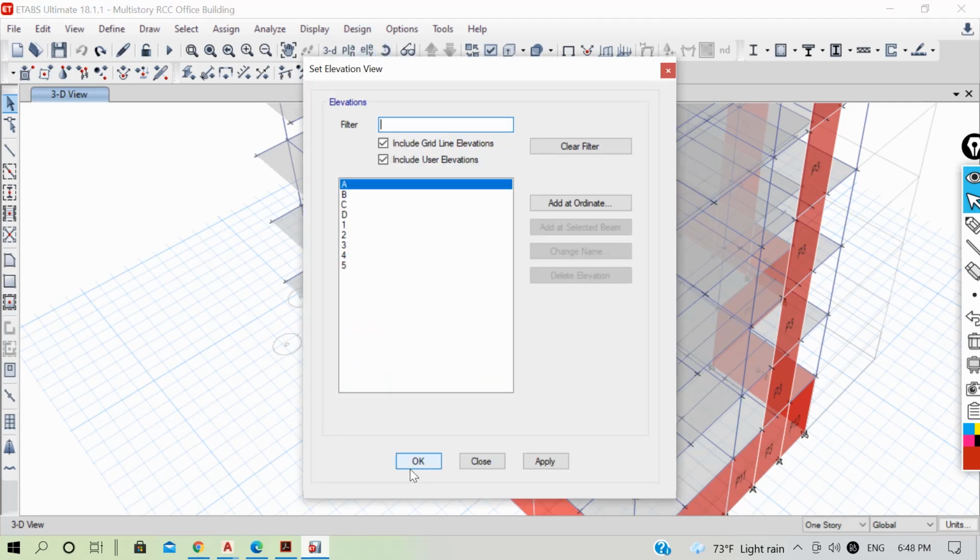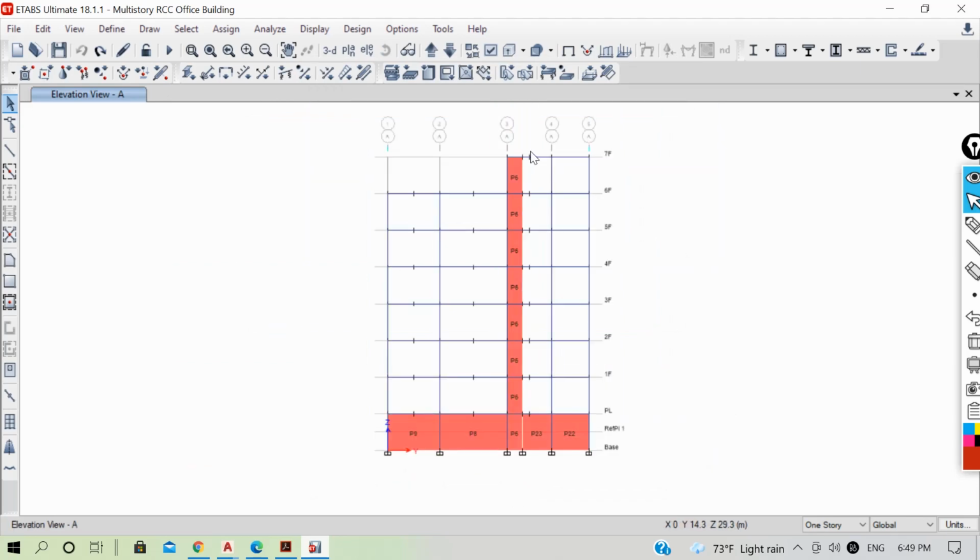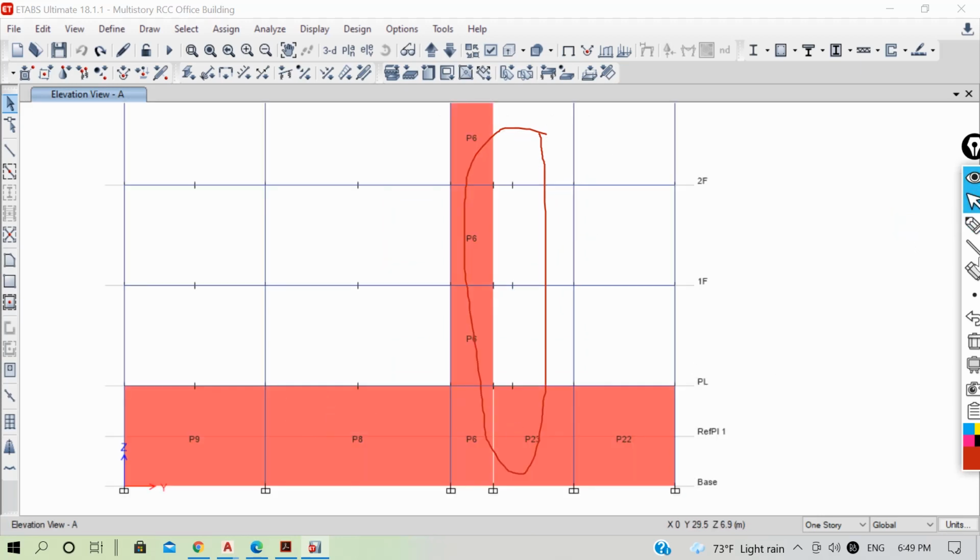So let's go to the elevation view. You can see here that for all of these shear walls at this level, we have assigned the same pier level P6, whereas for these basement walls here, different pier levels have been assigned. For example, this is P6, then this is P8, this is P9, this is P23, this is P22.